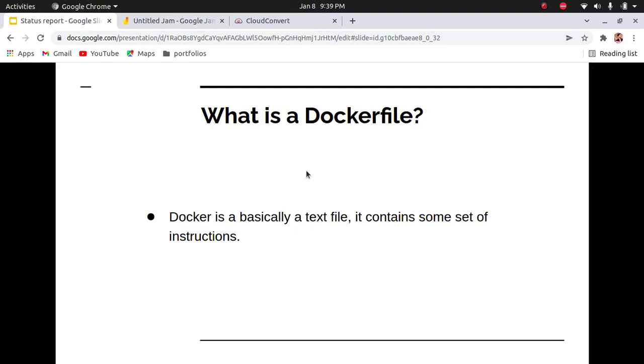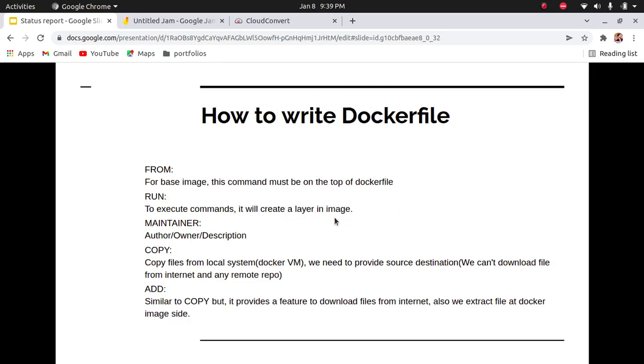So let's see what is a Dockerfile, because if we want to run, we define a Dockerfile. Dockerfile is basically a text file. It contains some set of instructions. So we can see what are the instructions we are defining inside of a Dockerfile. So we can provide some FROM. These are some commands, basically instructions. So we define our Dockerfile to create an image. So we already defined all the configuration we need inside our image.